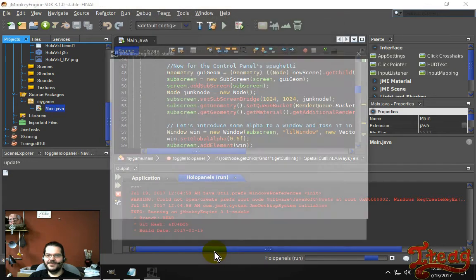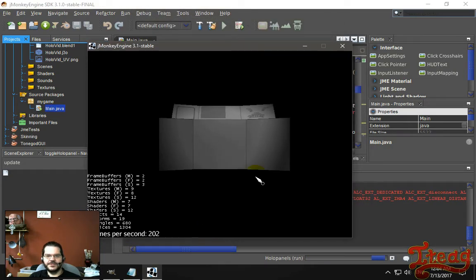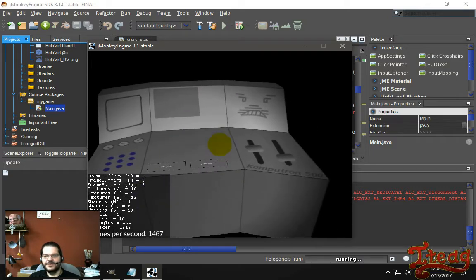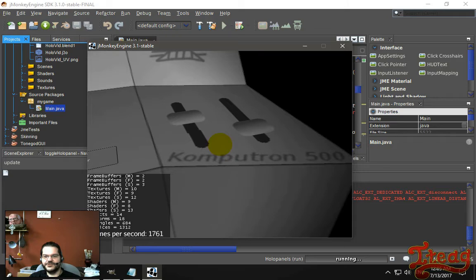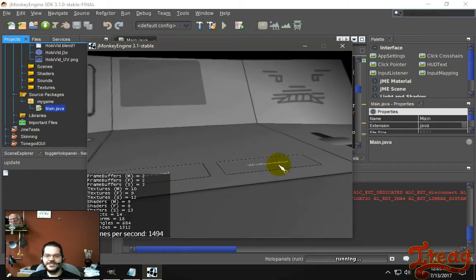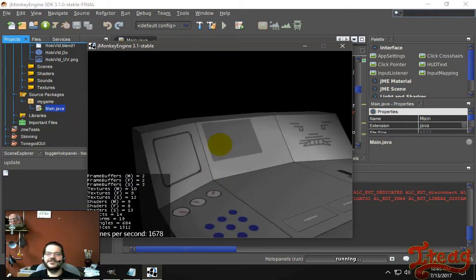There we go. 64480, that's good. Welcome to the Computron 500. See, like right over here, because it says Computron 500. Yes. And yes, there's our speaker grill. That's where all these cool sounds are coming from. Okay, so here's our translucent window.